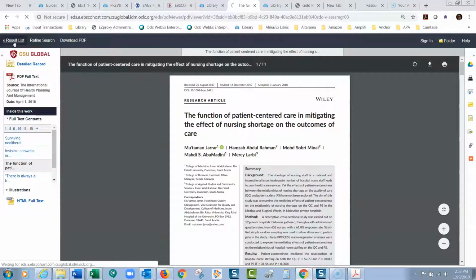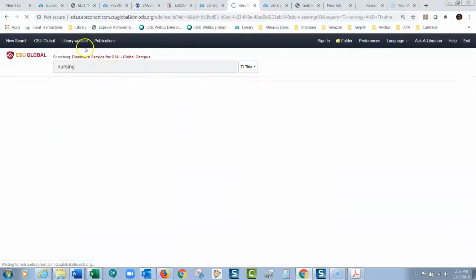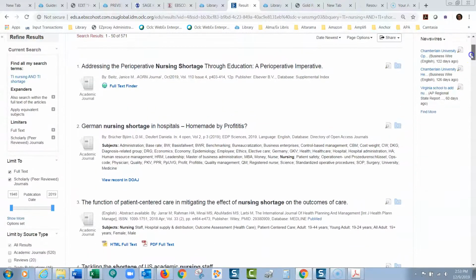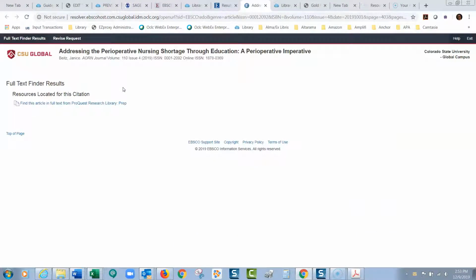Let's go back to the result list here. So that one we just got directly in. But if there's one that they have to kind of look around for the access, there's this full text finder link right here. And if you click there, it'll bring up where they think this article is. So this is a ProQuest database.